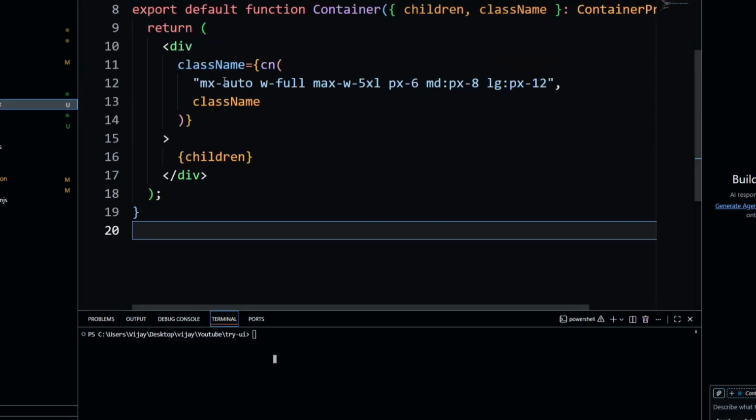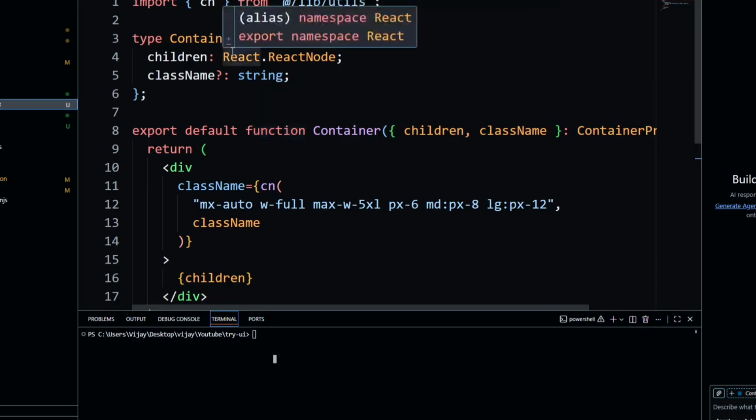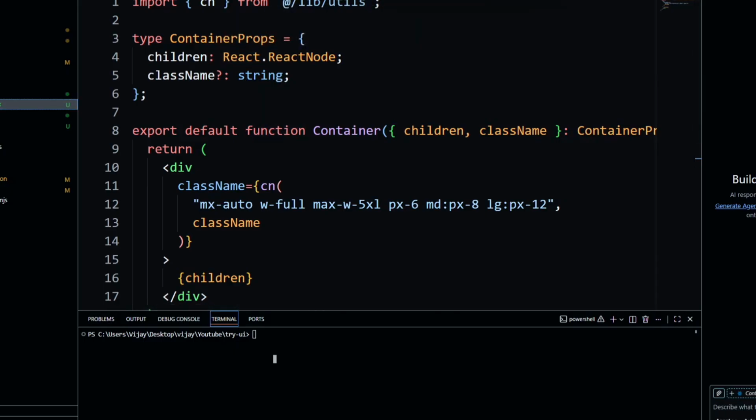Then I am going to return a div with a className cn, and mx-auto and w-full, and max-width is going to be 5xl, and padding x is going to be 6. In medium screens we are going to add a padding x of 8, and in large screens we are going to add a padding x of 12. We are going to use the container everywhere. So now today we are going to build a navbar.